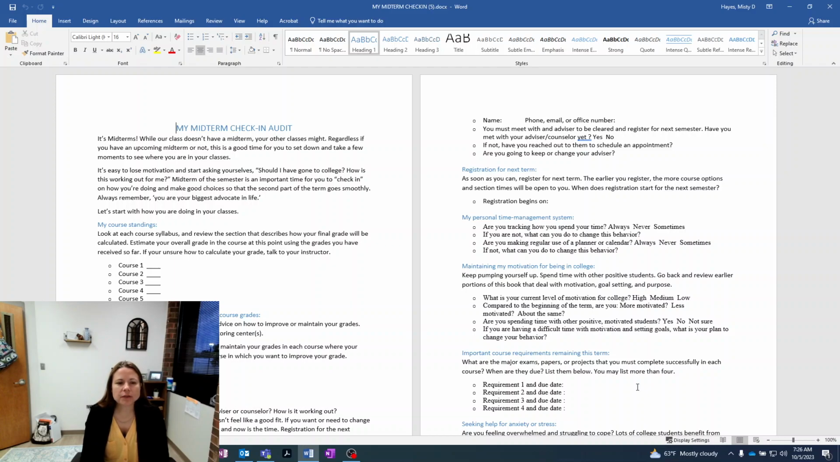So the first part is really your check-in part. Let's see how you're doing with your classes. And then, how am I doing? What effort am I putting in? Do I know what's going on? And then the second part is really going to be, what can we do to make it better? Okay, what strategies am I using?